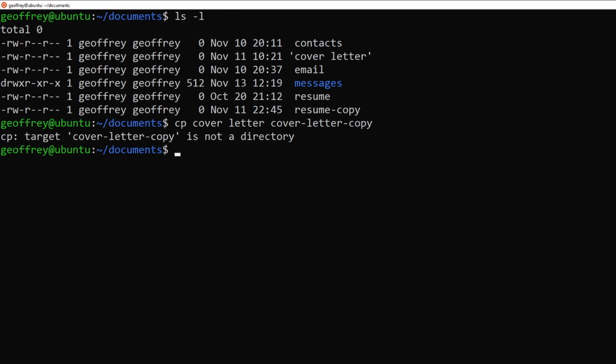We see that executing the command causes an error message stating that cover letter copy is not a directory. Because spaces are used to separate tokens on the command line, the command is interpreted as to copy the files named cover and letter to the destination directory called cover letter copy. There are several problems with this interpretation.